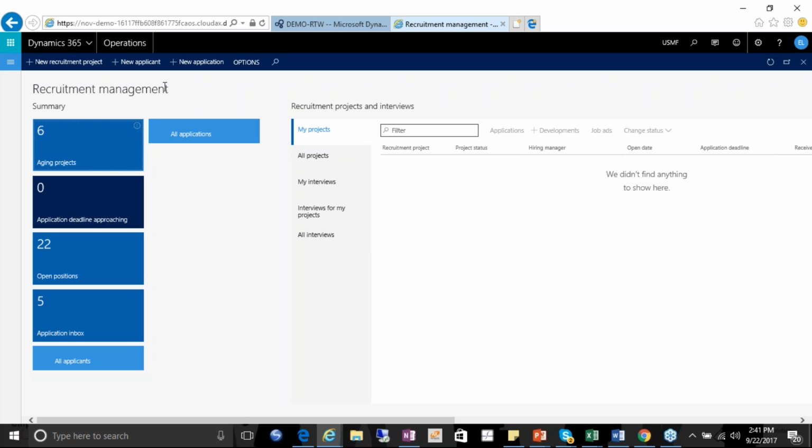So I'm in the recruitment management area. On the left side, you're going to have KPIs, and your KPIs are just one or two numbers. This is saying I have 6 aging projects, 22 open positions, and 5 applicants in my inbox, and anytime I select one of these links, it will bring me the list of data.